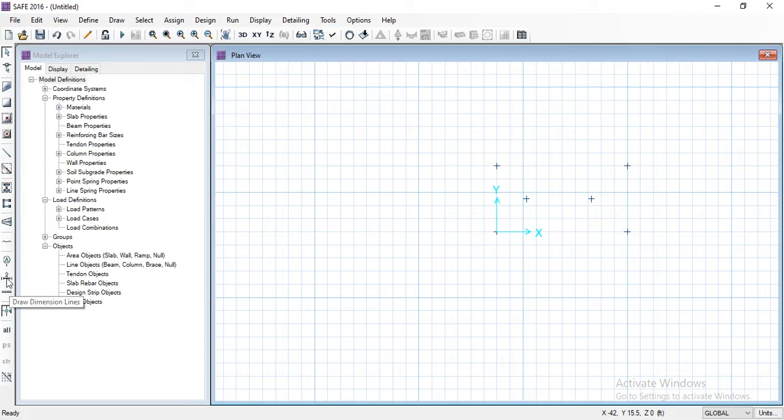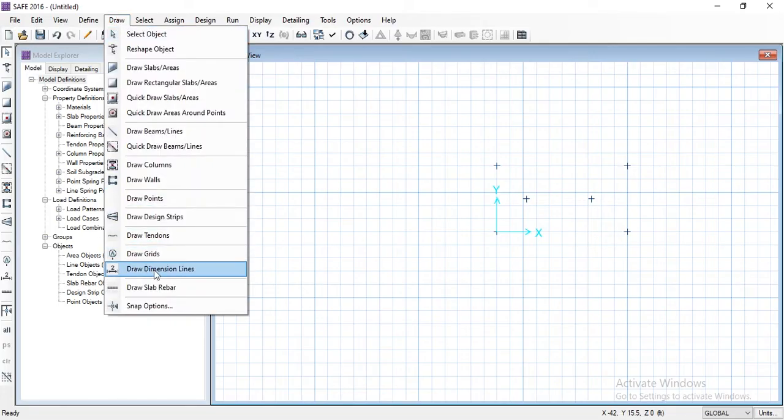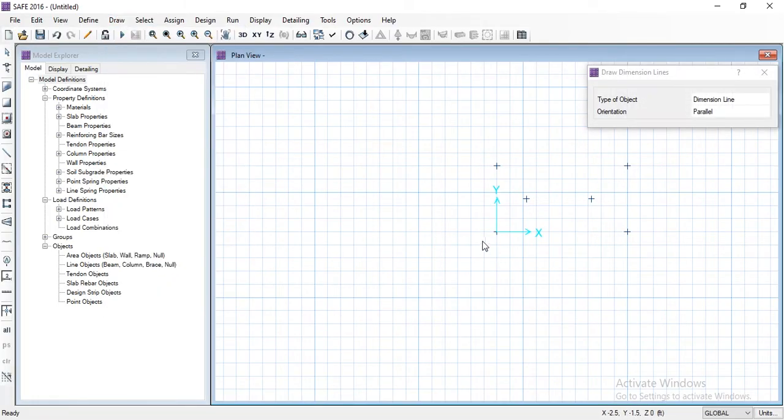Let's check the dimensions. For this we need to go to draw dimension line, and you can also go from the Draw menu, draw dimension line. Let's check the dimension, this is 20 feet, that is okay. Along the y direction, this is the distance, that is 10 feet, and now we can check the center to center spacing of our columns, that is also 10 feet.